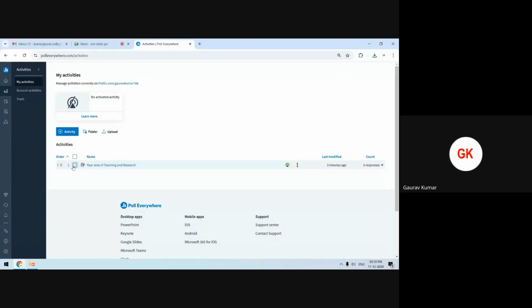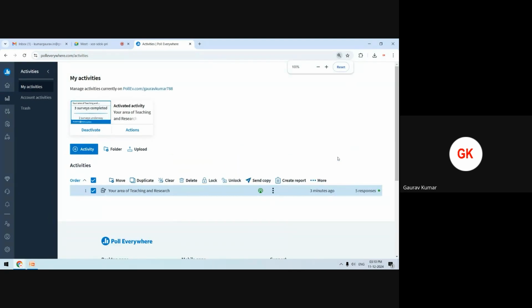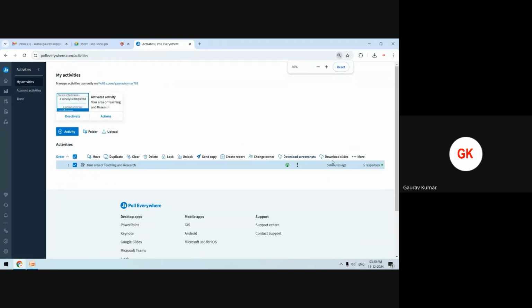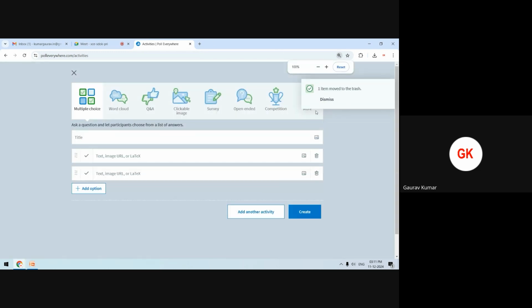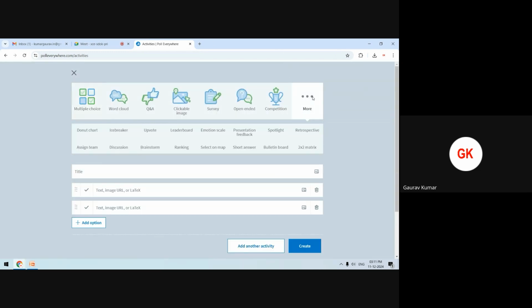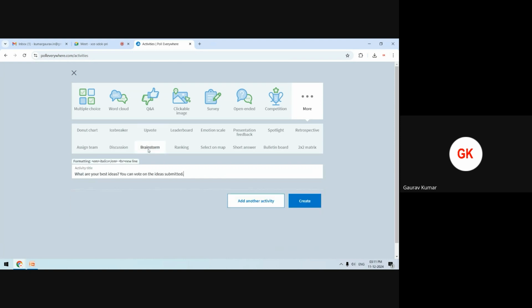Okay, and after getting your responses, what we want to do, download screenshots, download slides. So you can see all options are available here. Download screenshots, download slides, create report, send copy, or delete. Okay, so you can work on multiple activities, any number of activities, using this cloud based tool for real time brainstorming, real time ideas, ranking, or whatever it is. Okay, so you can explore this tool.